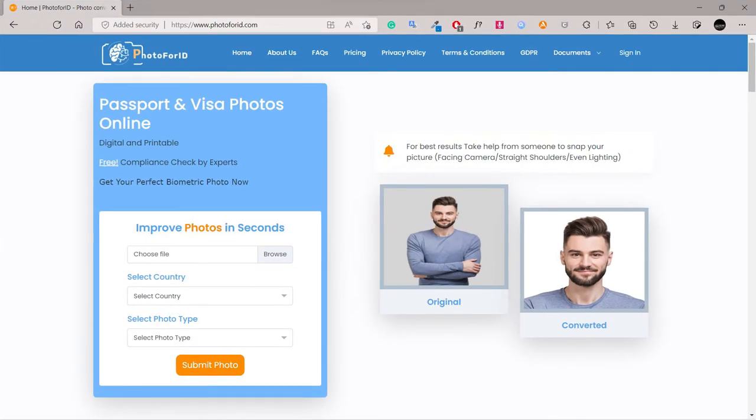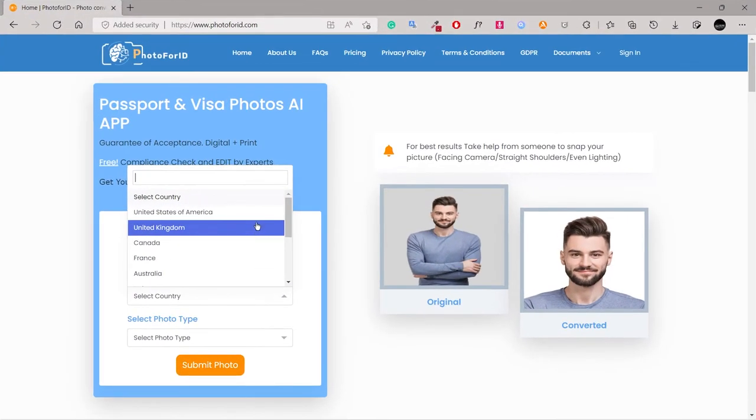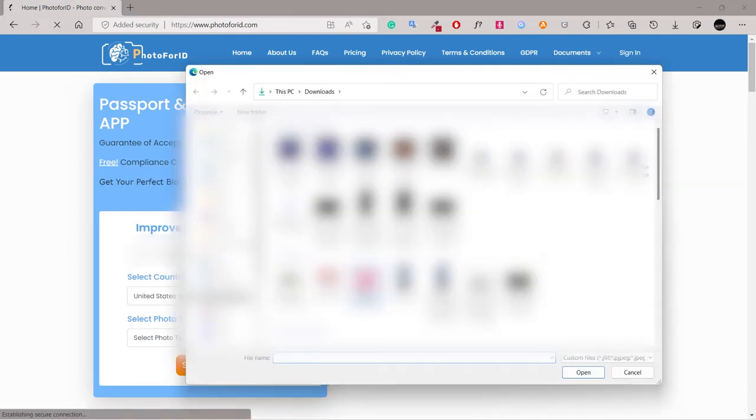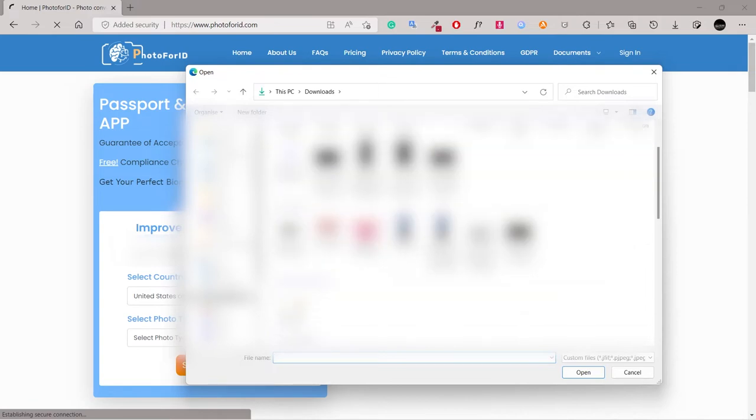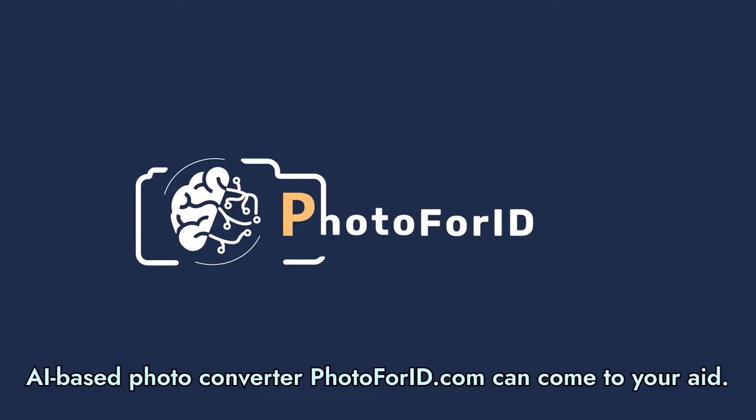Open up PhotoForID.com in your browser. Select your country of origin to ensure your photos are compliant with your country or region. Now, upload your photo. Make sure the photos are taken with light-colored or off-light backgrounds. PhotoForID will automatically do the rest of your job.